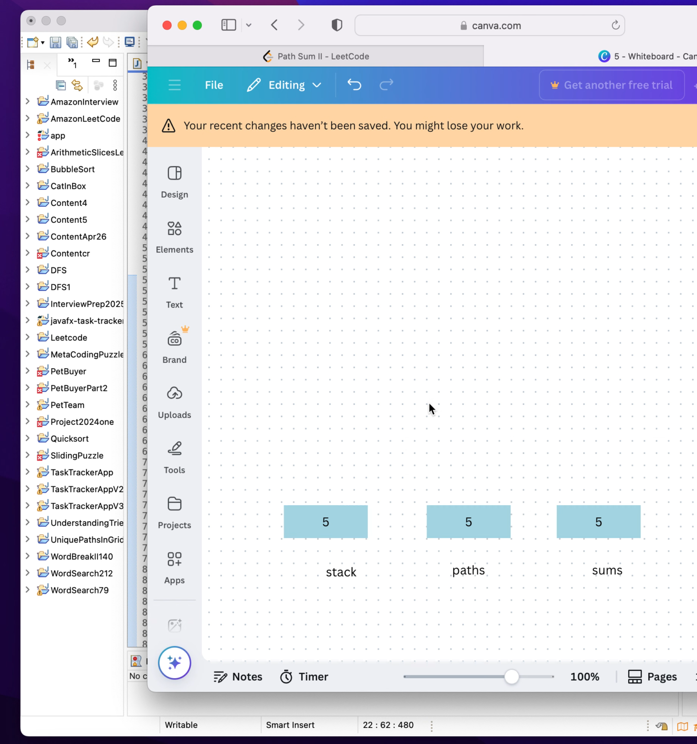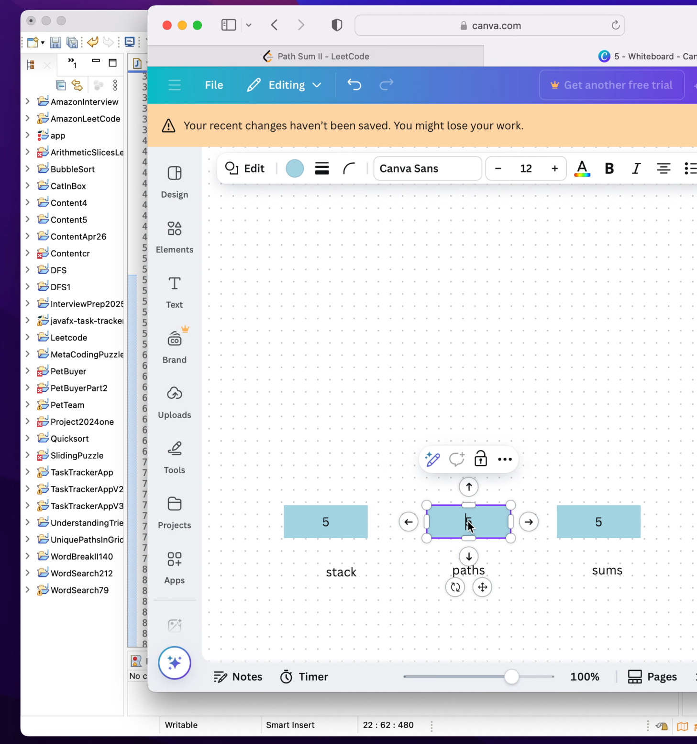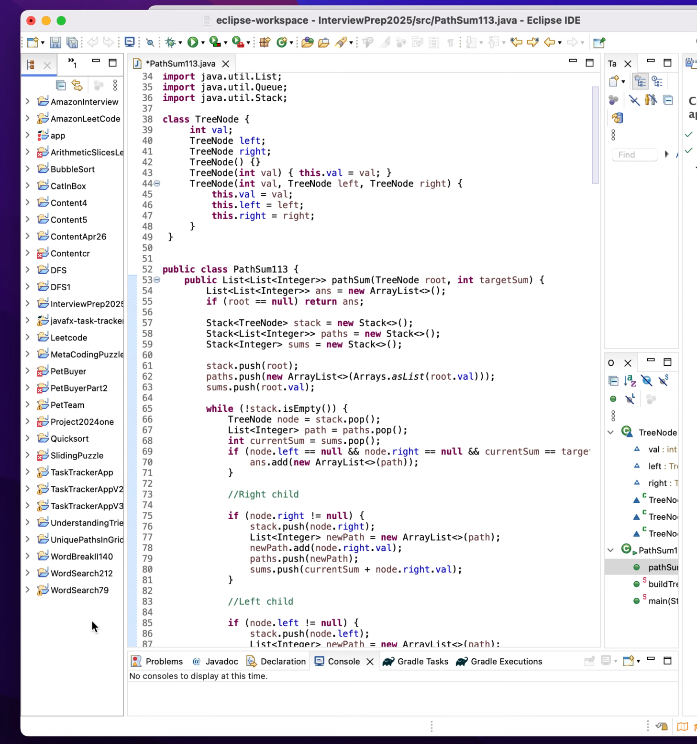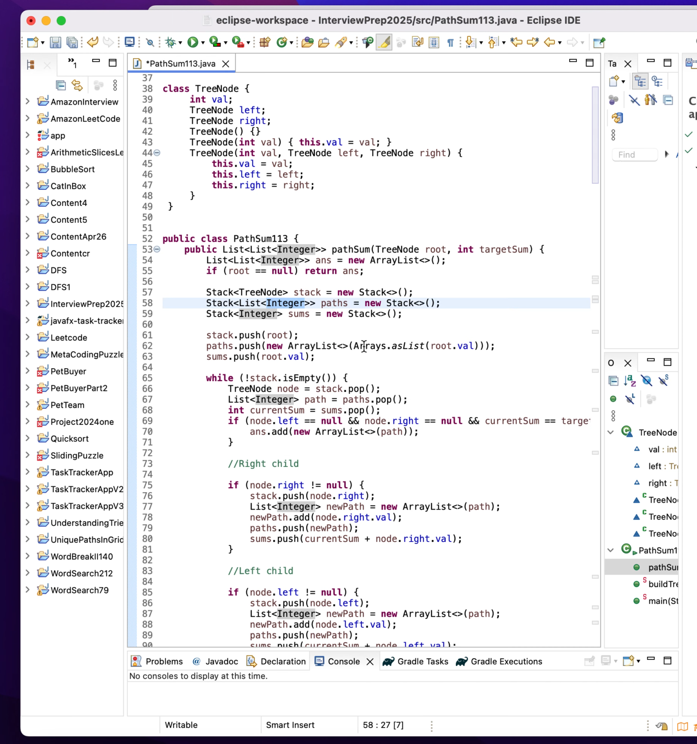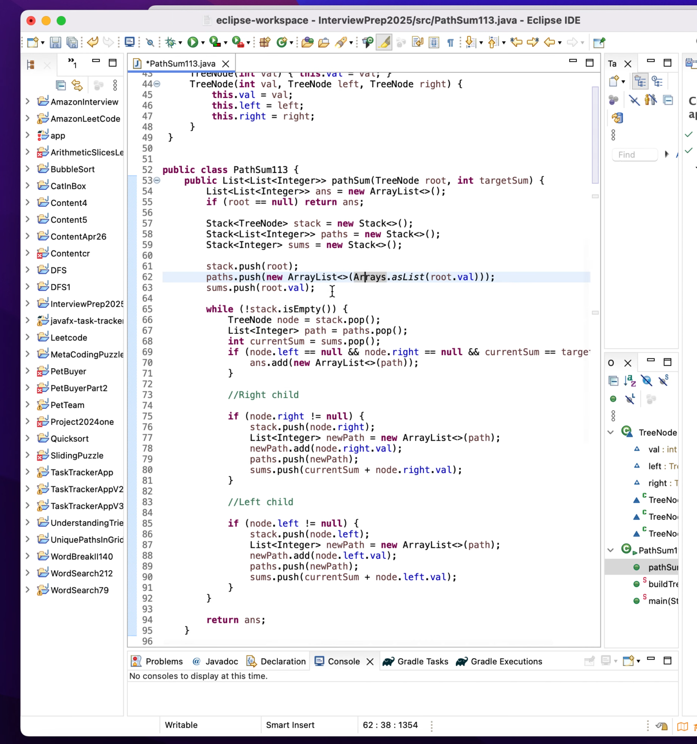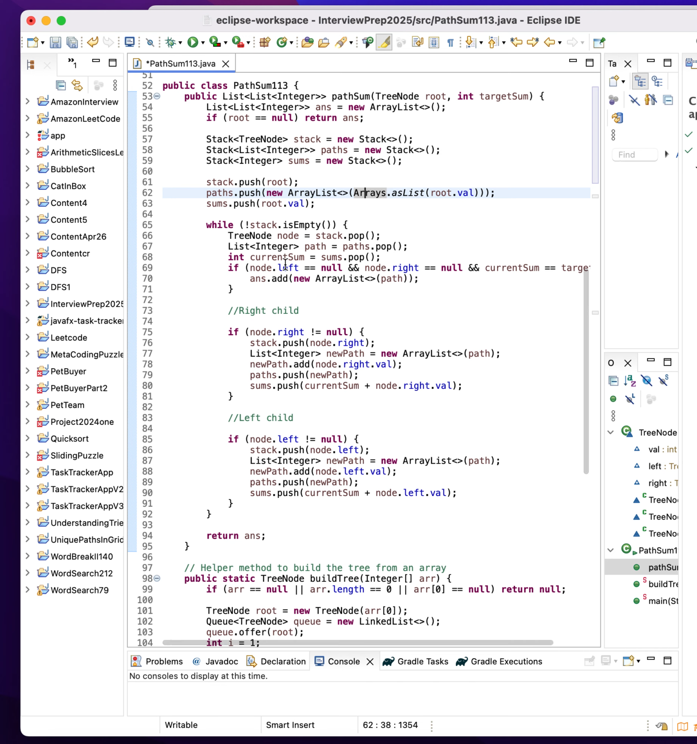Yes, we are initializing everything with the root node, and here the root node is going to be in an array list, and here it's going to be just the current sum. As we can see here, it's an integer, and this is a tree node, and this is a list of integers, and we have done the initialization, and now the stack is not empty, so we are going to pop.